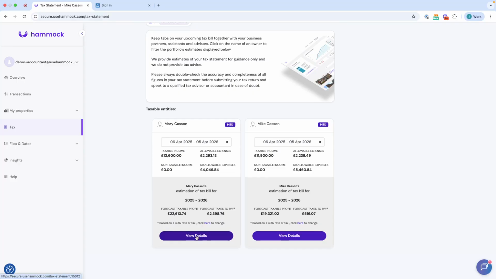So make sure your Hammock account is up to date with the bookkeeping, register for the MTD pilot, authorize your account and start making those submissions. And then everybody can move into next year feeling much more confident about how this whole process is going to work. And if you need any help along the way, Hammock's always here to help.